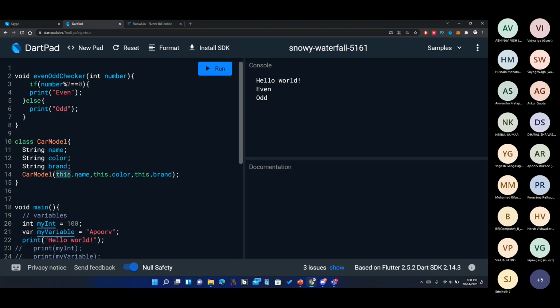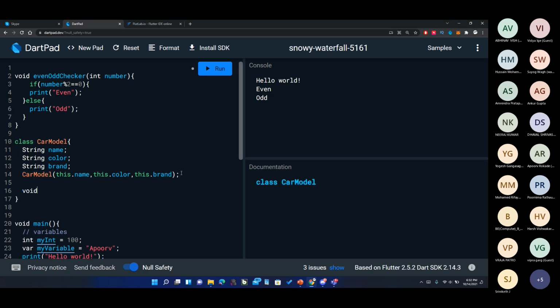Okay, so Dart uses the this keyword so that it refers to this particular object. There is a self concept in Python, similar, if anyone is coming from the Python world. You write self.something. So here we use this: this.name, this.color, this.brand, and this is simply a constructor for this class, right? And we can create some methods as well, like void printData.